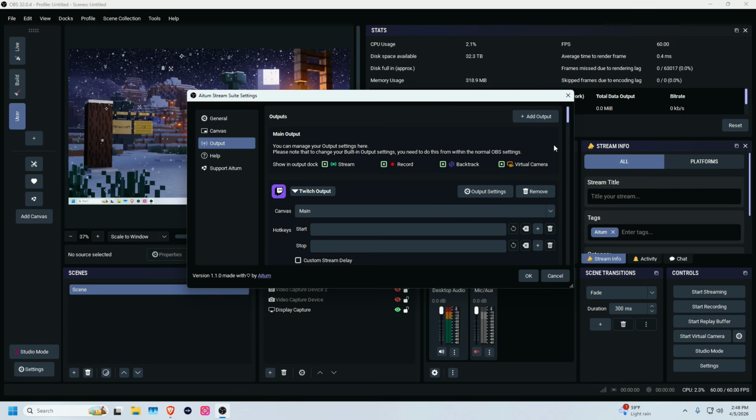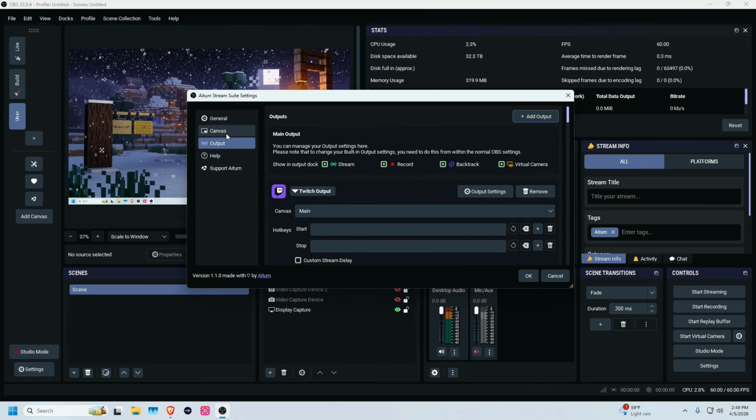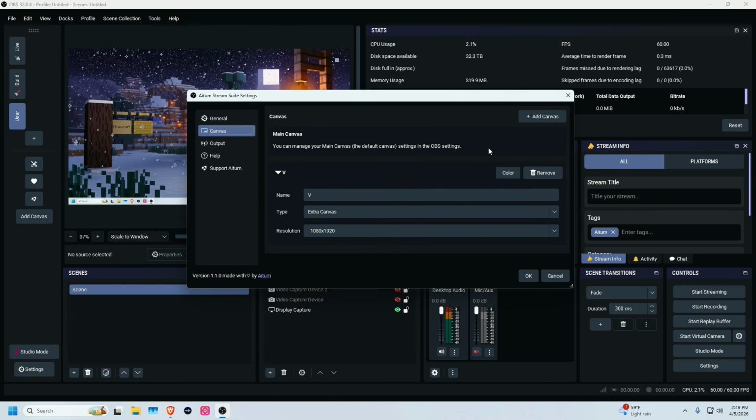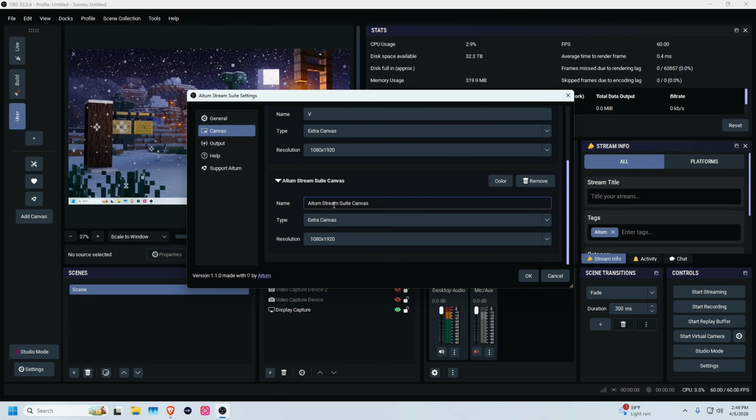Now, if you do want to start streaming on TikTok, you can add TikTok via the normal method, but I would recommend you do something a little bit different. So we're going to go to canvases. From canvases, we're going to add a new canvas. I want to show you guys how to set this up. We're going to create a vertical canvas, and we're going to call this TikTok for the time being.